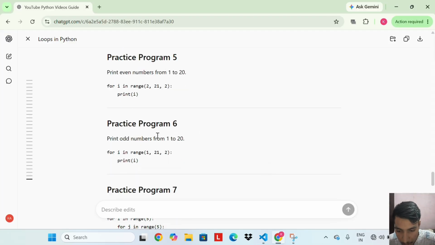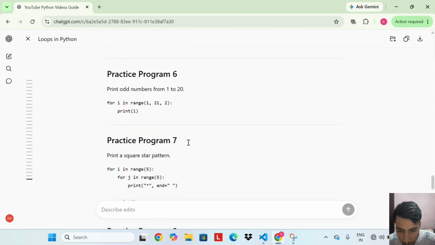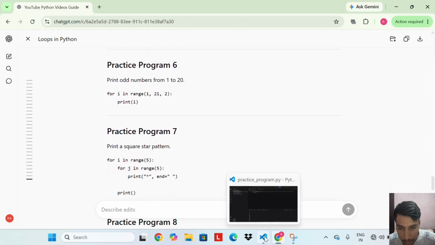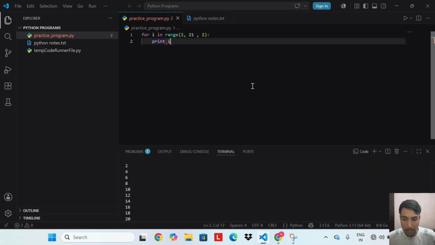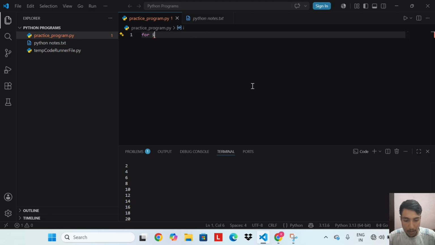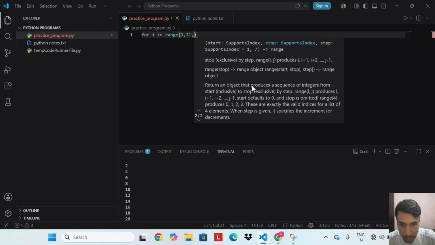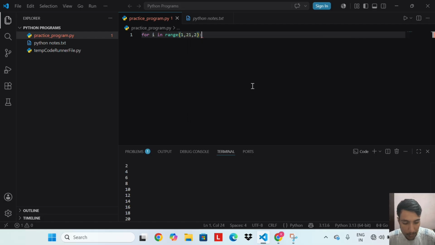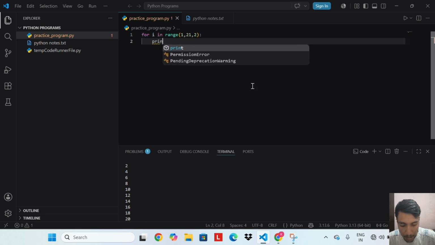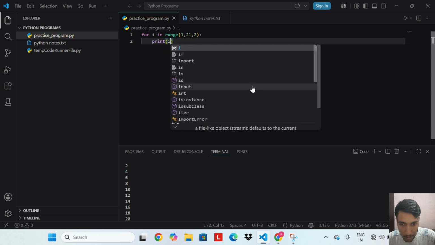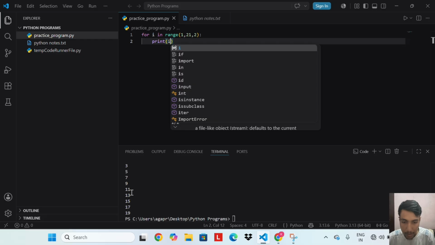Practice program 6. Print odd numbers from 1 to 20. So let's do this. For i in range(1, 21, 2): print(i). Let's run this. We get 1, 3, 5, 7, 9, 11, 13, 15, 17 and 19.